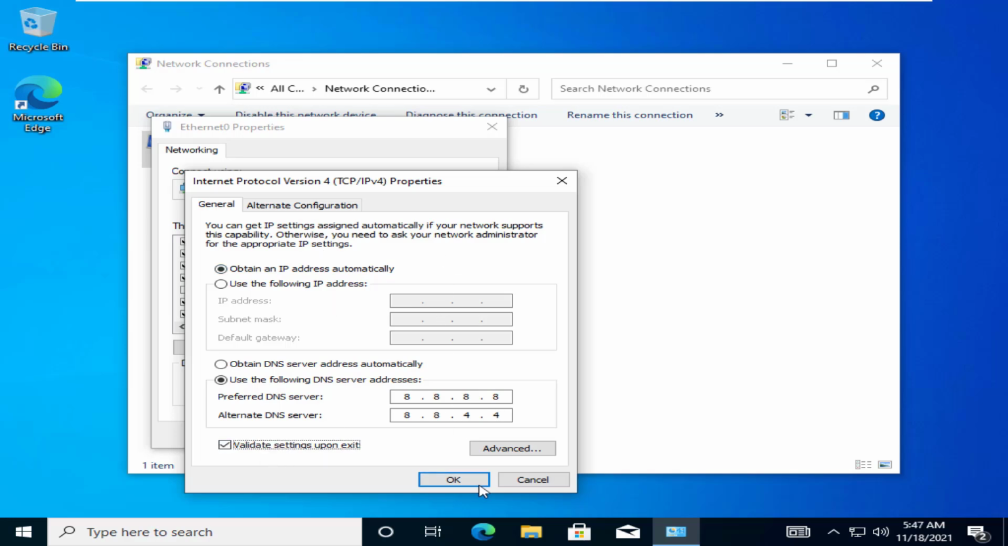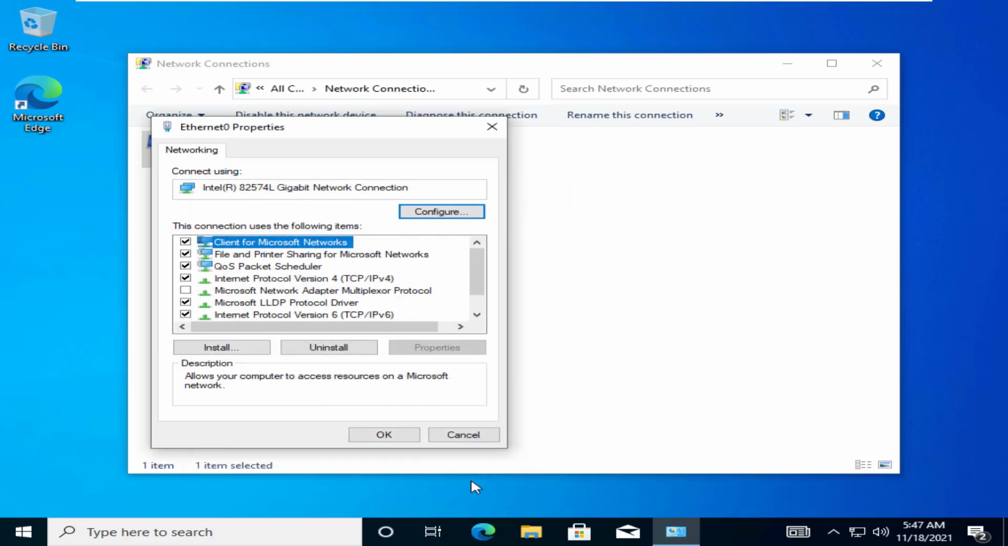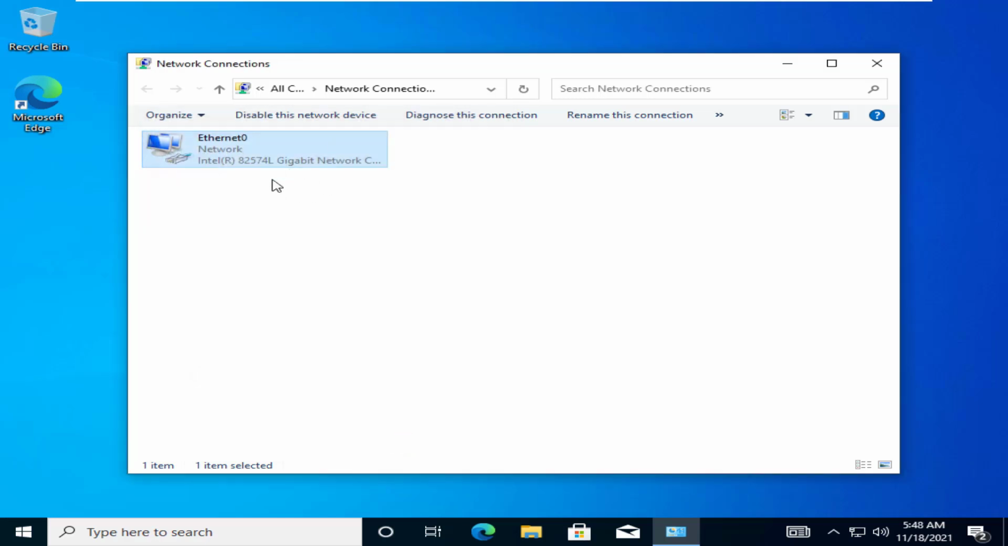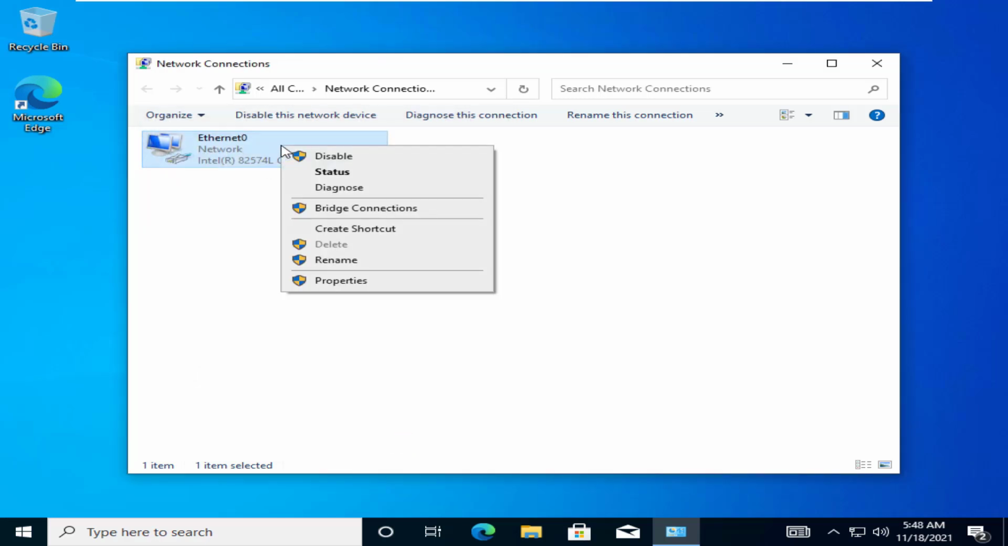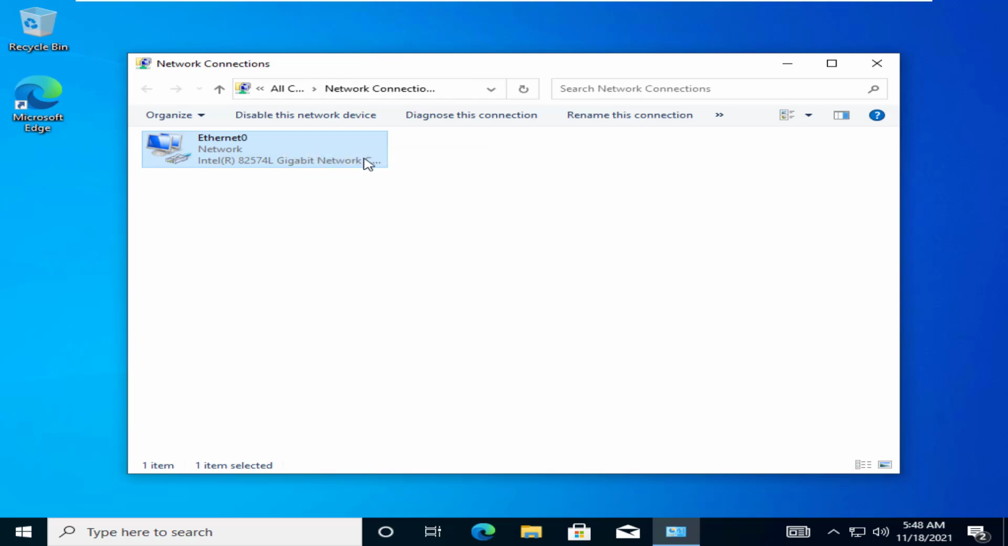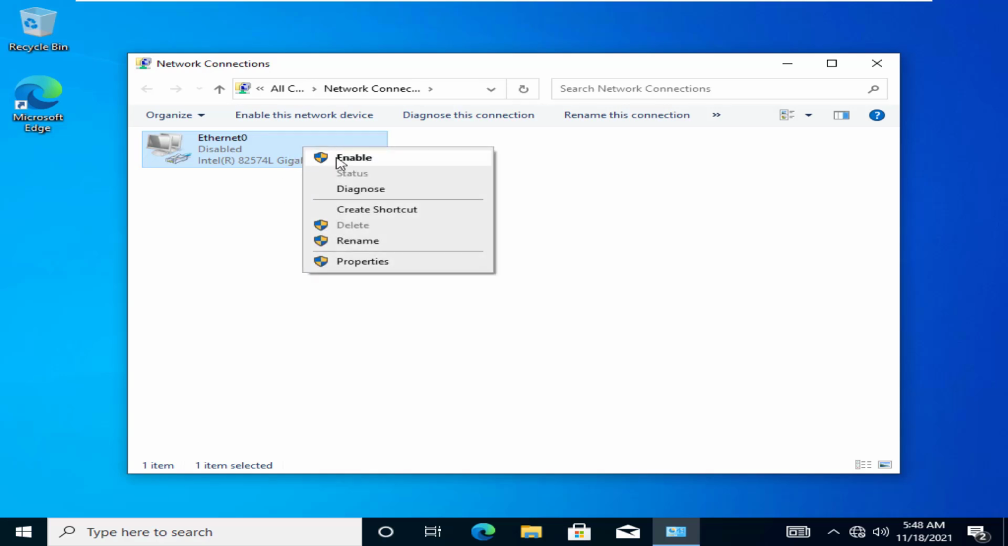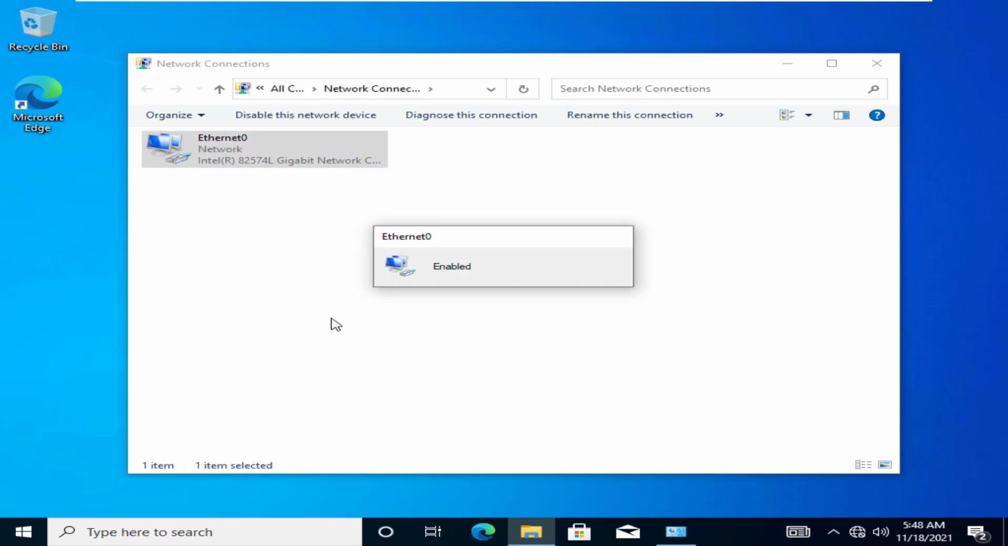Next, tick the box against Validate settings upon exit and click on OK. Next, open TeamViewer to see if the error is resolved. If not, right-click on the network connection and click on Disable. After a few seconds, again right-click on the network connection and click on Enable. This should resolve your error.